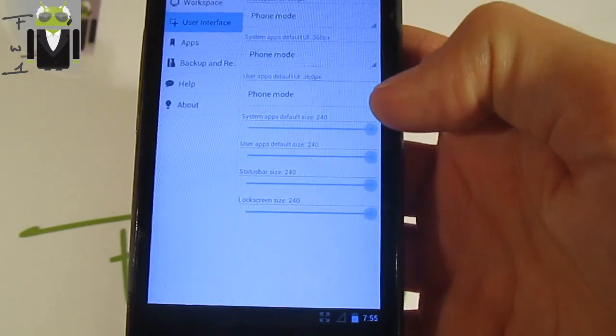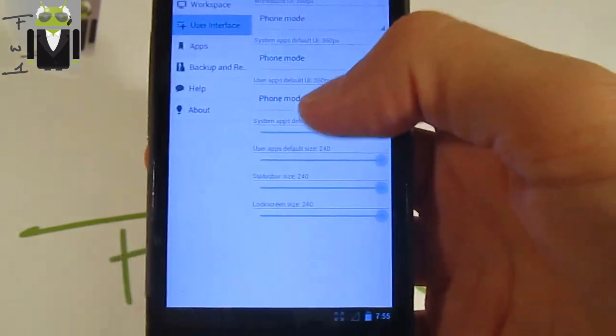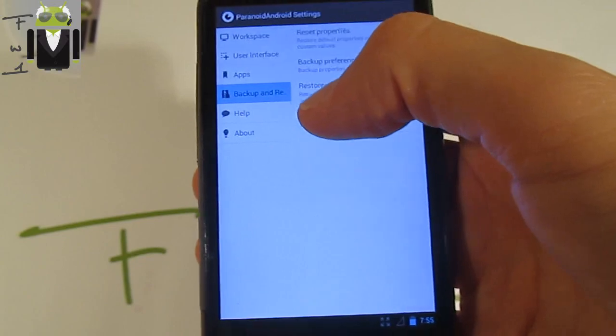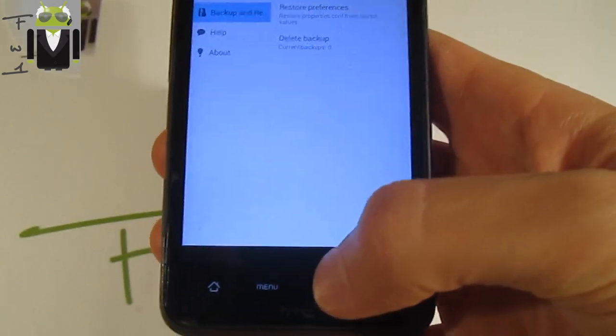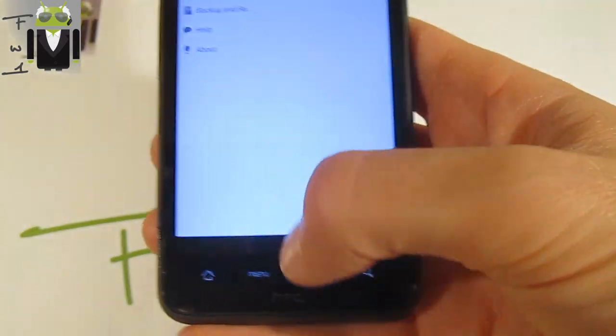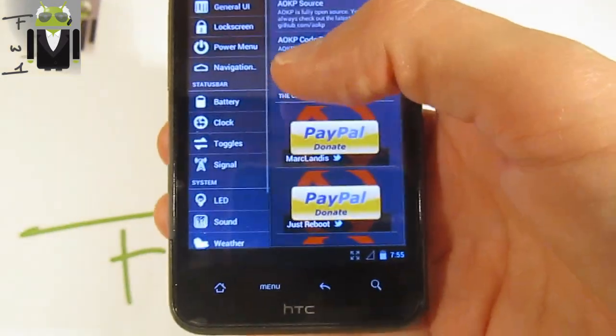So this is just something amazing. You change the density and other things. You have backup and restore to restore or change your different interfaces. Also, you get the ROM controller.